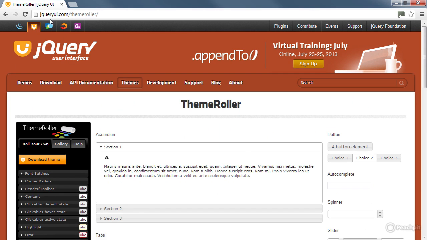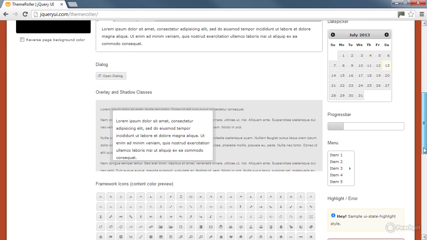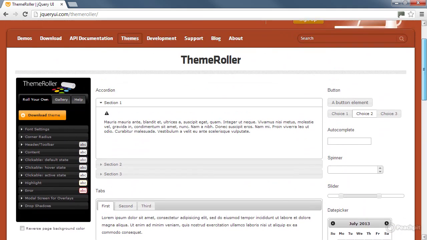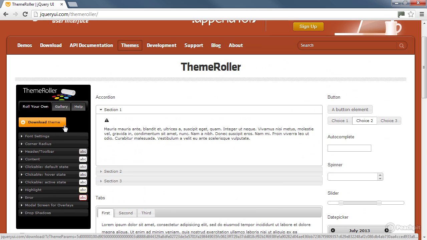It's jQueryui.com/themeroller. On the right hand side of the page, you've got all of the jQuery UI widgets, examples of them. And on the left hand side of the page, the various controls to roll your own theme. And when you've finished, you can then download it and use it directly in your own website.